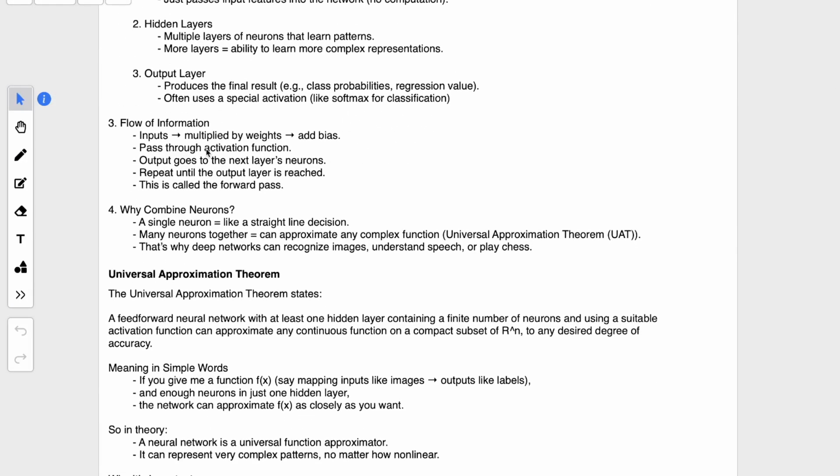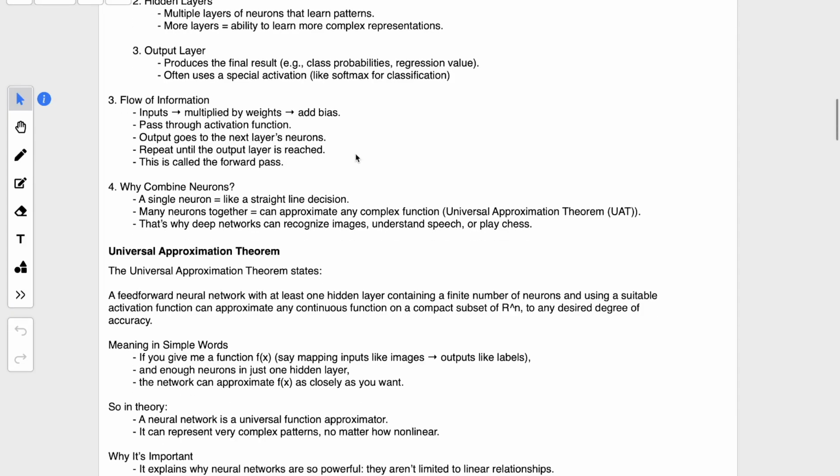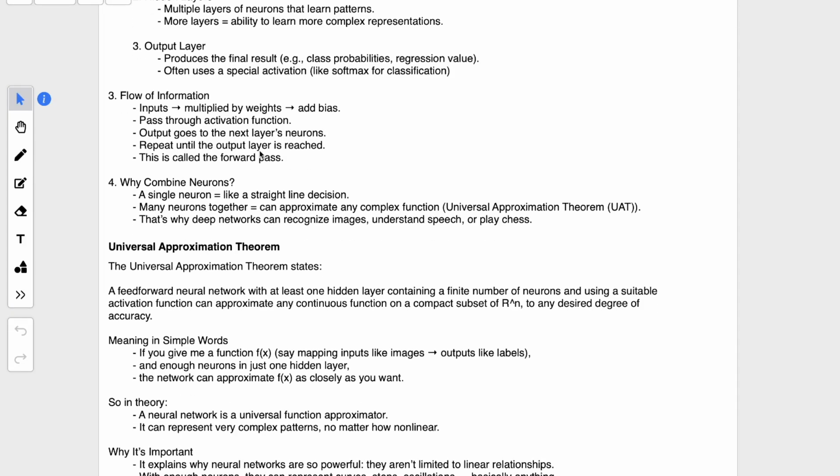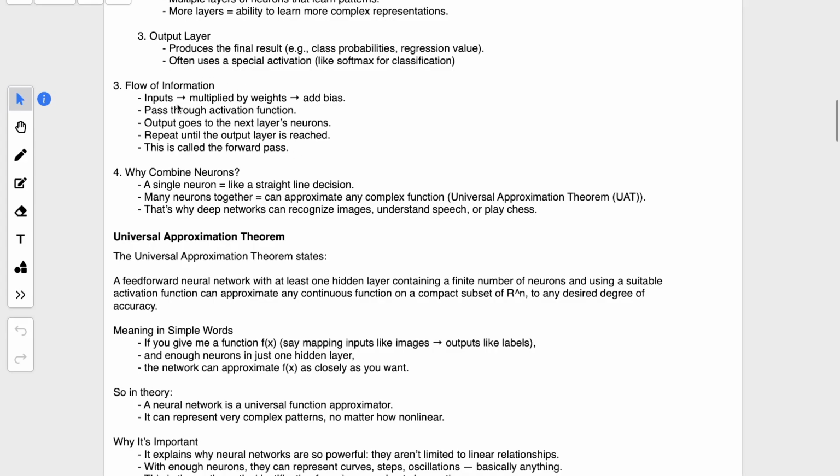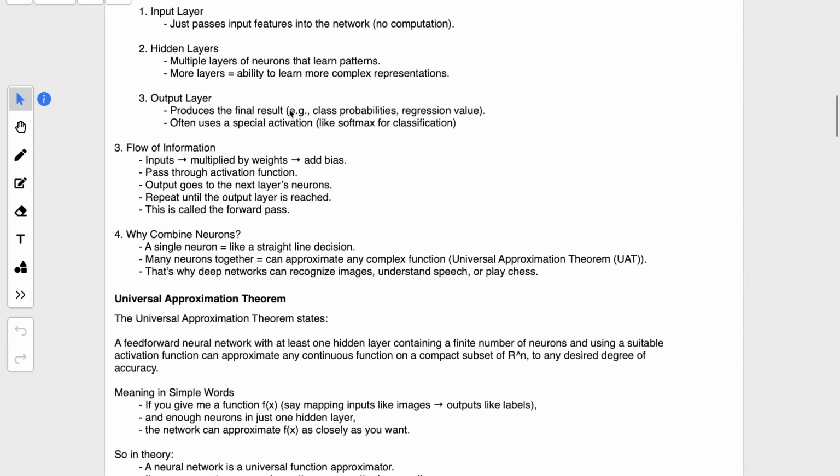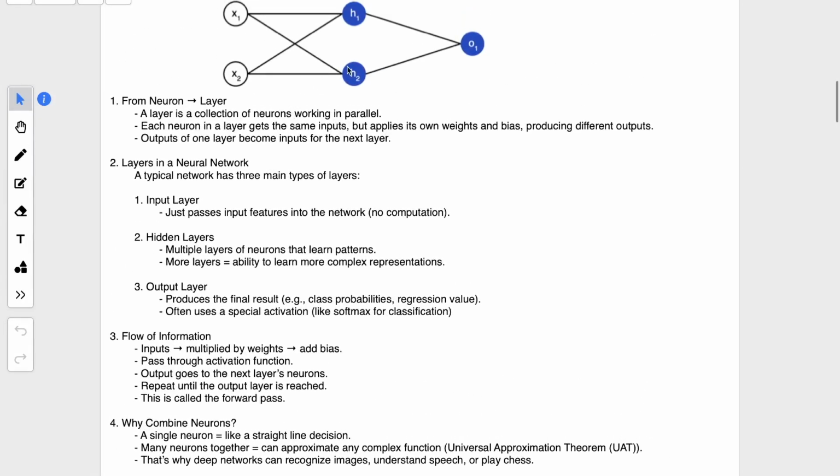So the flow of information, I've already explained. Inputs are multiplied by weights and bias, passed through the activation function, and the output goes to the next layer of neurons. This keeps repeating until the output layer is reached, and this whole process is called the forward pass. You might have heard of terms like backpropagation, but before that, this forward propagation of information happens in the neural network.